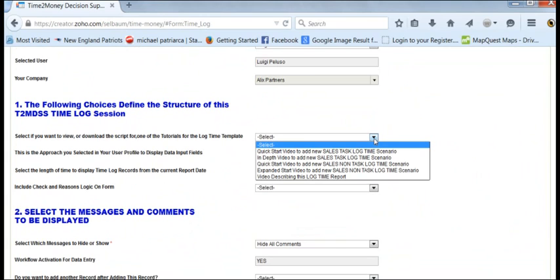Section 1 controls the structure of your time log session. The top choice allows you to view one or more of the videos for adding time log data, download the corresponding script, and also see the report itself.